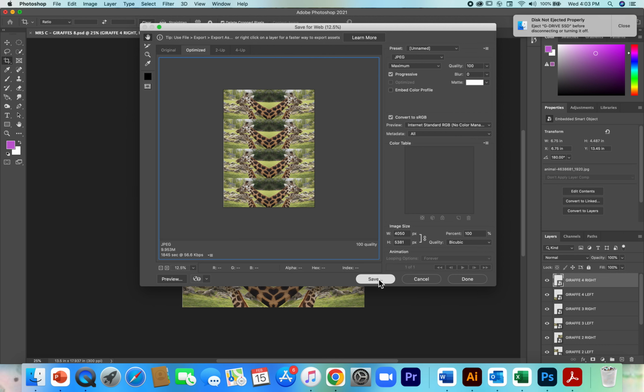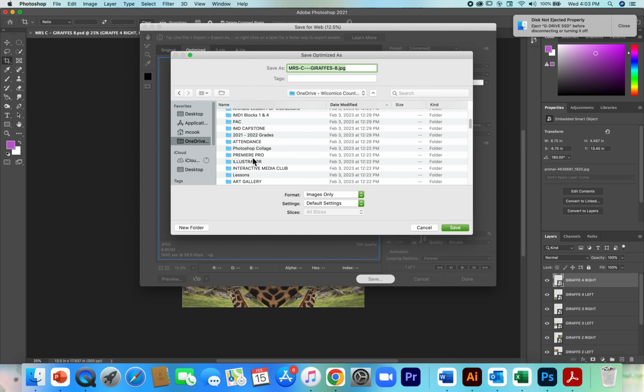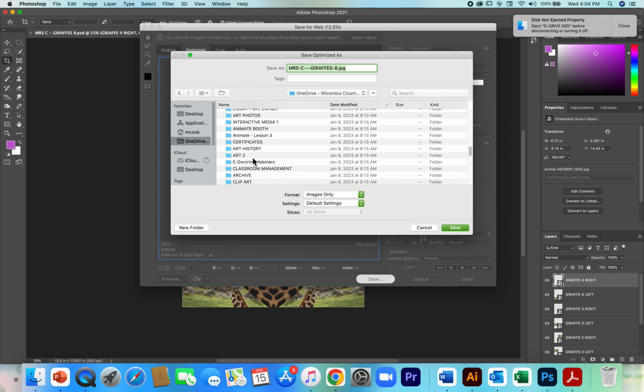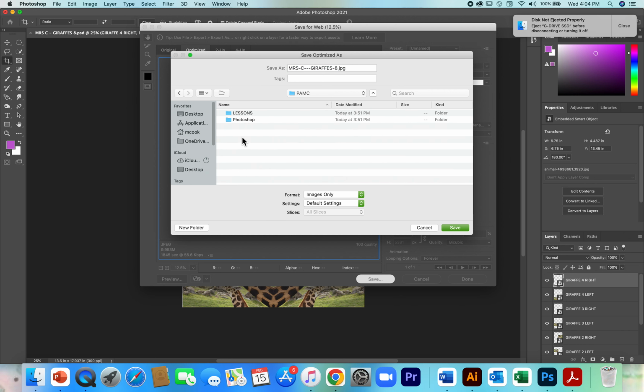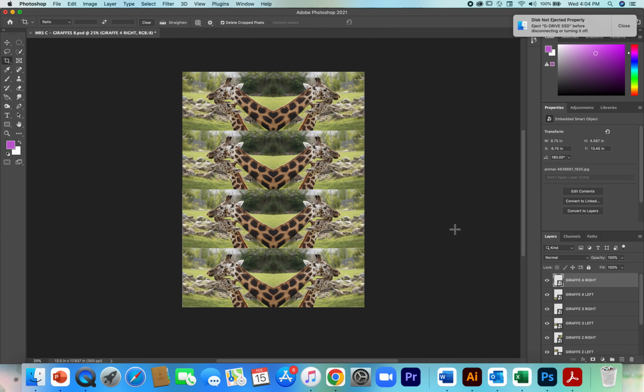Hit save. Now be very careful where it goes. It likes to send things to downloads. We want it in OneDrive. We want it in PAMC. And mine are not in alphabetical order. Now they are. There's PAMC. There's Photoshop. And this is a project. It's just that this is the JPEG format of it. And I'm going to hit save.